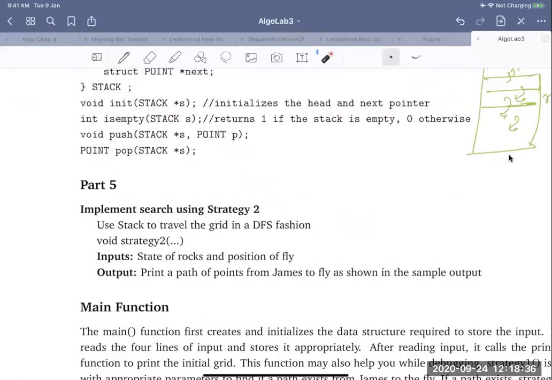Yes. And then you have to find out if it is empty or not. This is an int that returns 1 if the stack is empty, 0 otherwise. Similarly, you have to push a point in the stack and you have to pop a point from the stack. So this is what you have to implement in this part.